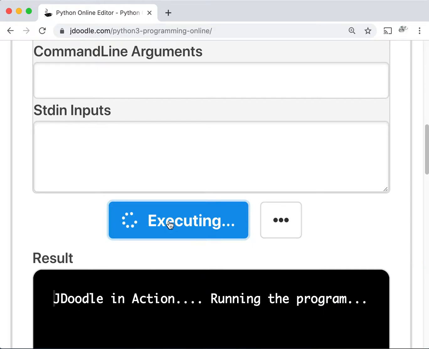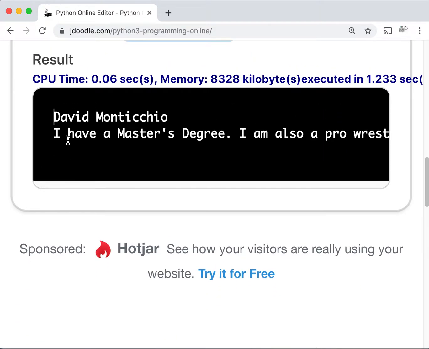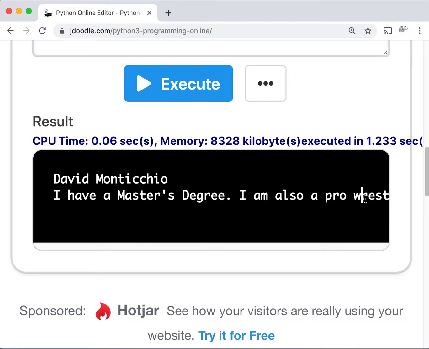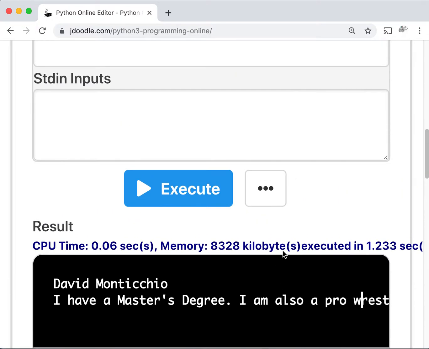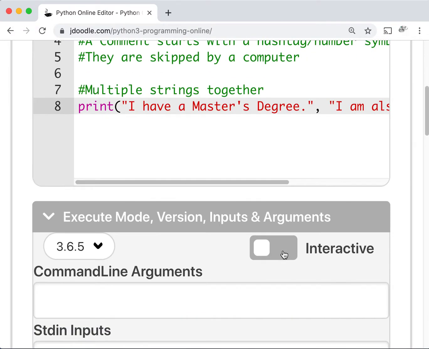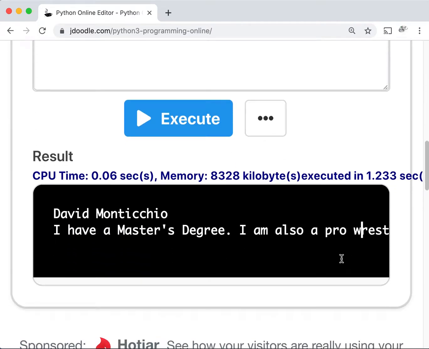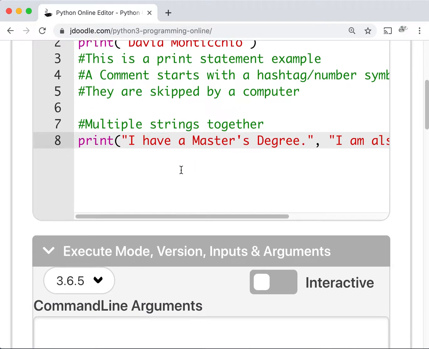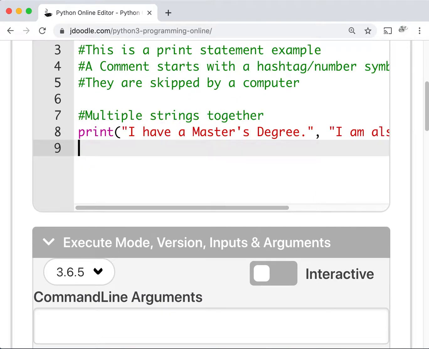Now when I hit execute, it'll say, I am Dave Monticchio, I have a master's degree, I'm also a professional wrestler. And of course, because I've shrunken this size so far down to actually fit the QuickTime, instead of having stretched it all out, it's kind of over the edge, but that's okay. This is just an example. So, that's how you would print multiple things.